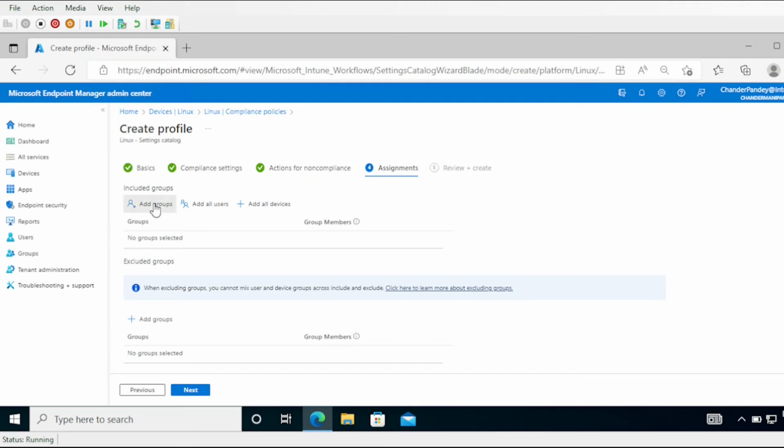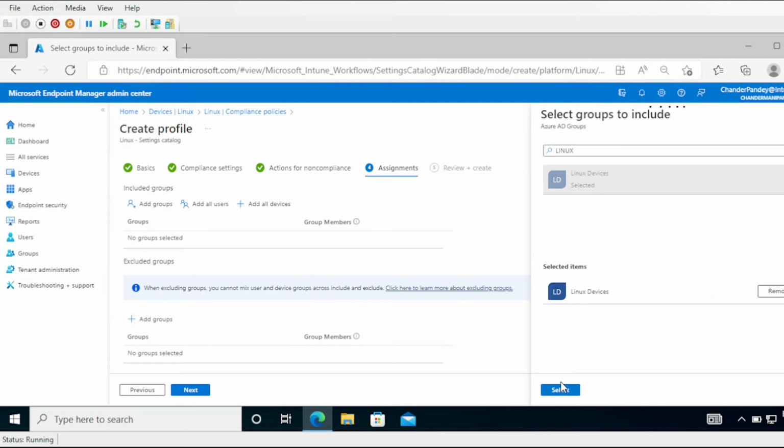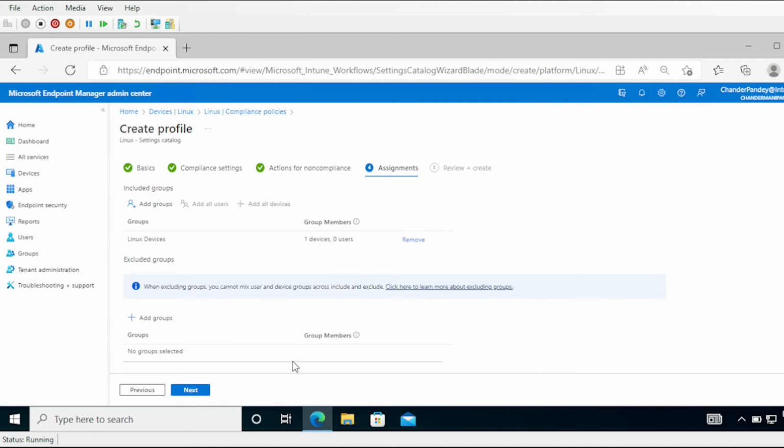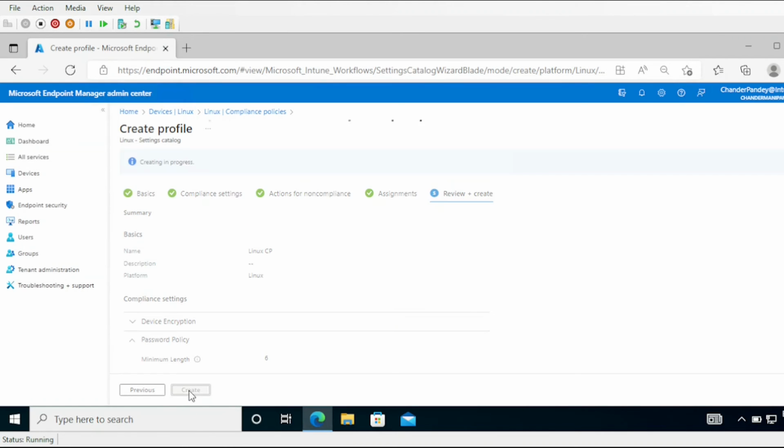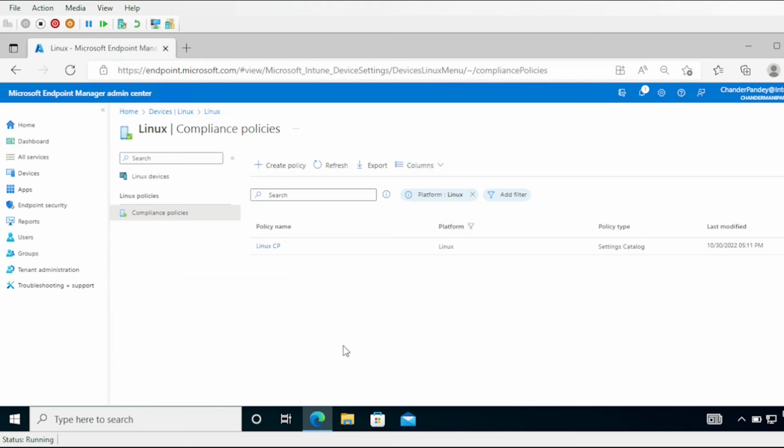And then we have to deploy this to the group we created, and then select and create, and then we have to click on next. And then now the policy is created, and then click create. Now the compliance policy is created for Linux devices.